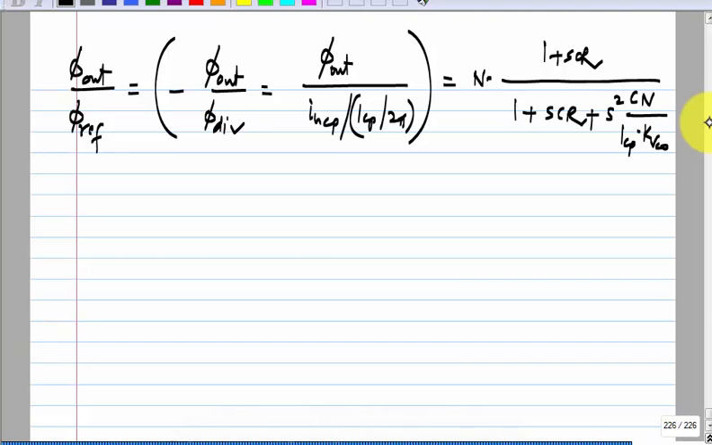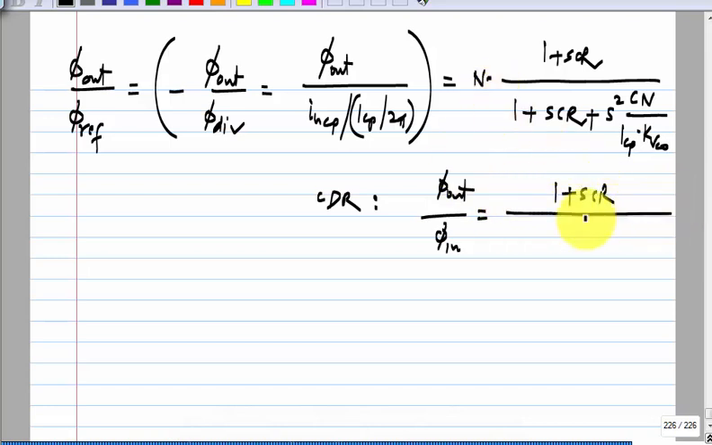So actually, in the CDR, what did we have for phi out by phi in? Do you remember? We do not have N, of course. We have 1 plus SCR divided by 1 plus SCR plus s square C by ICP KVCO. Basically, this N comes in because we are doing the comparison at F_REF, at a frequency lower than the output frequency. In a CDR, at least with alternating input data, you have phase correction every cycle. In every cycle, you know the phase difference between the VCO's phase and the reference phase, and you apply correction in the loop. In this case, you have the correction only once in N cycles. So that is why we have this divided by N.